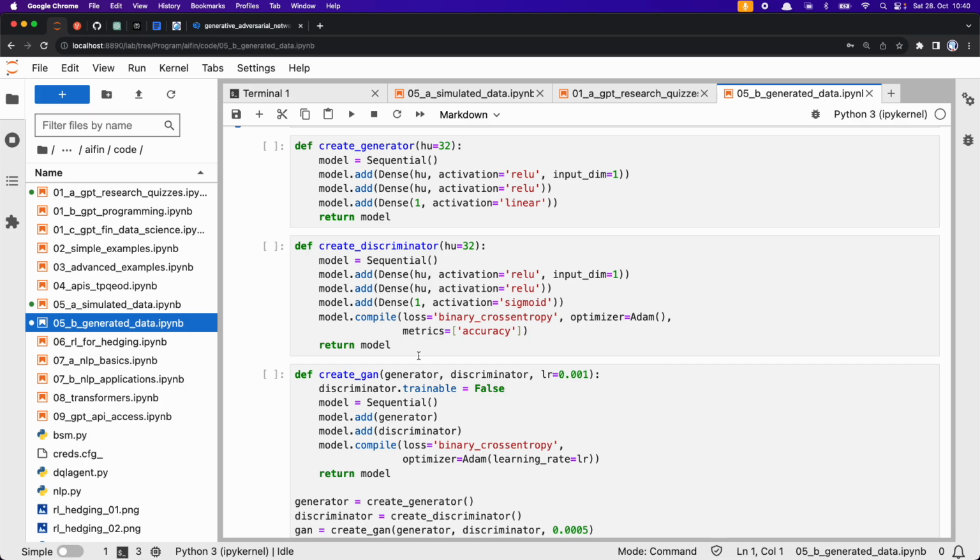Then we have the discriminator, and the discriminator is a classifier. It says this is the real data or this is synthetic data, left or right, A or B, 1 or 0. Here we use a sigmoid function, binary cross entropy, which is standard, Adam, and we are interested in the accuracy of the model.